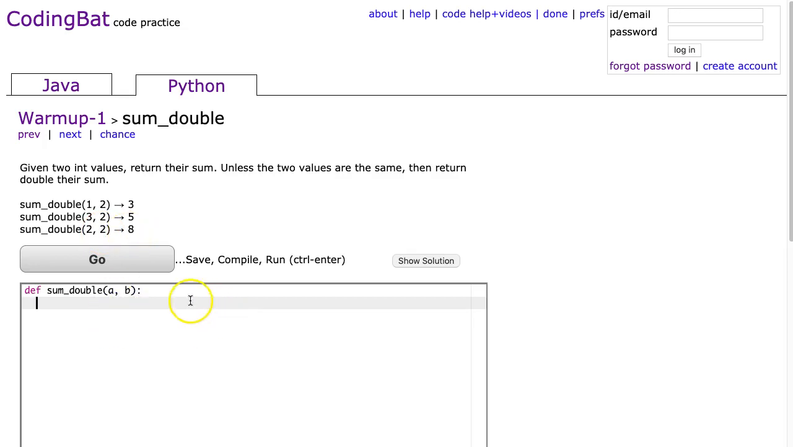So this is a pretty straightforward problem. It just consists of a single if statement, and that if statement is going to be to check if the parameters a and b are equal. And I've made a little flowchart here to help you see this.